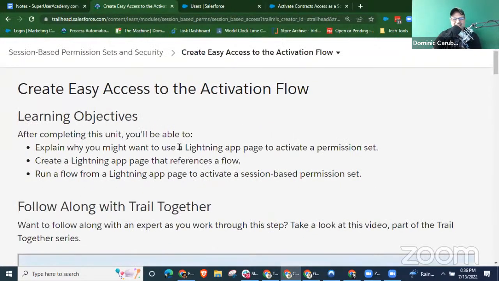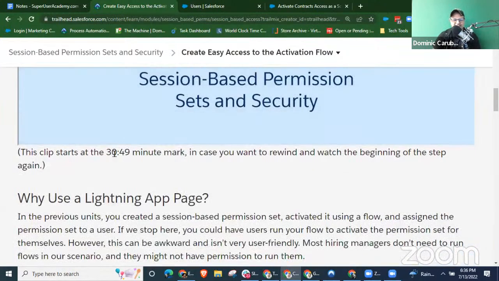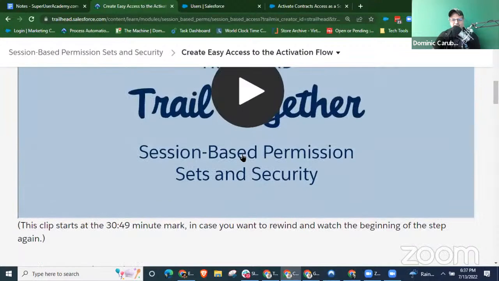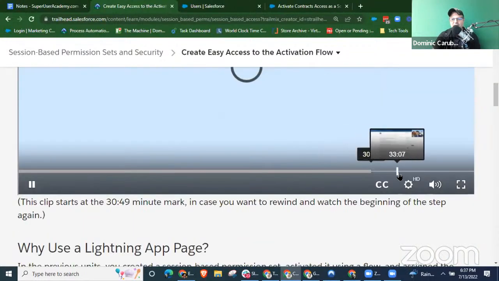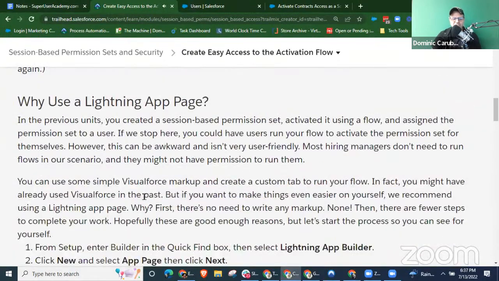All right, last thing, why you might want to use Lightning app page to activate a permission set. Create a Lightning app page that references a flow, run a flow from the Lightning app page to activate a session. This is all new stuff. I haven't done this before. Again, same guy in the 39-minute video. It's going to start at 30:49, so you can watch that on your own. I'm doing a different thing.